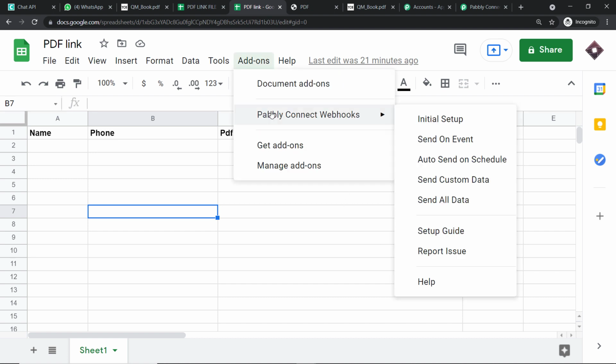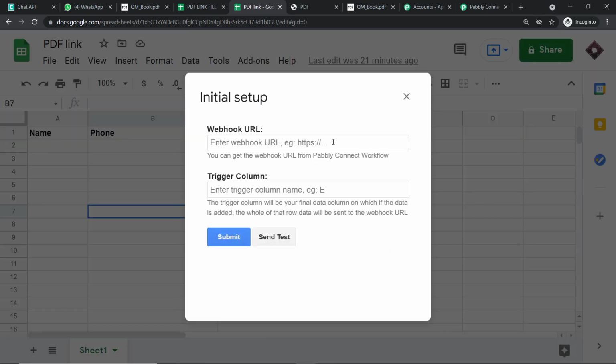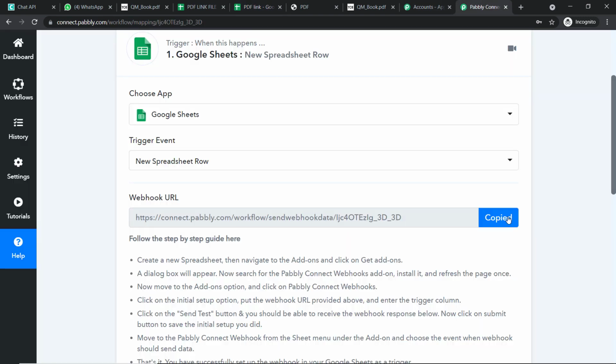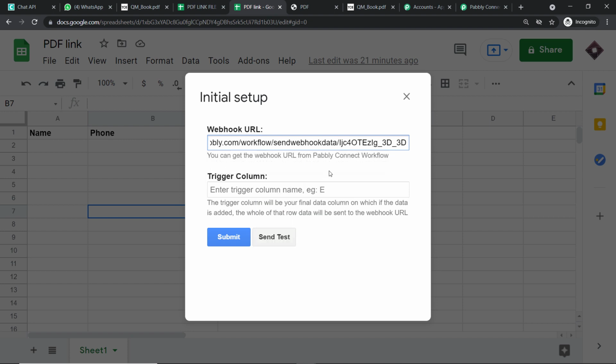Go back to add-ons, click on Pabbly Connect webhooks, and click on initial setup. Okay, so this is the window of initial setup and we have two fields to fill: the webhook URL as well as the trigger column. So basically this is my webhook URL. I'm just going to copy this and paste it here. Okay, so we have entered the webhook URL.